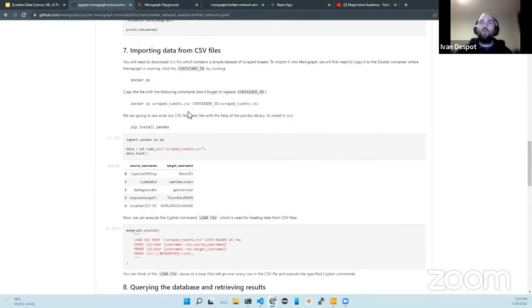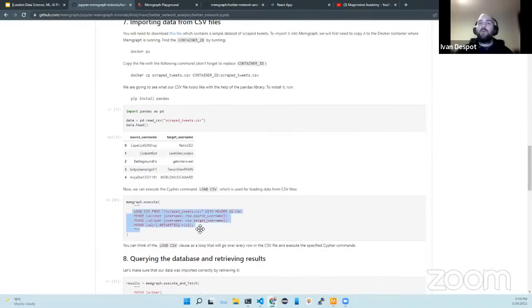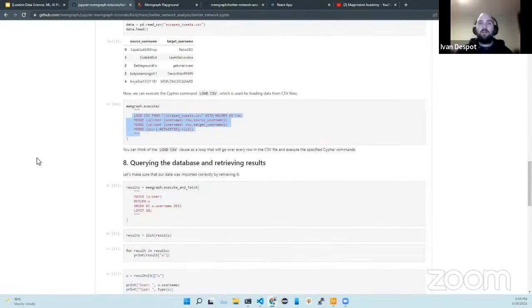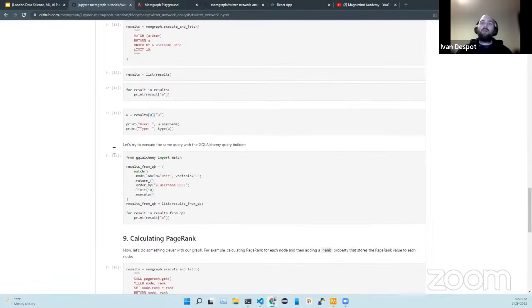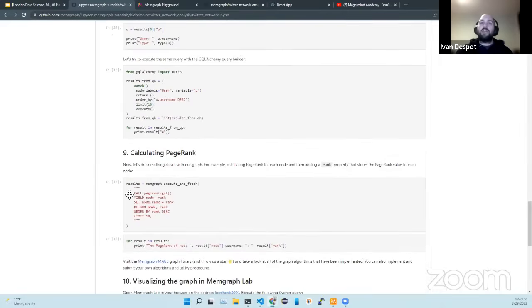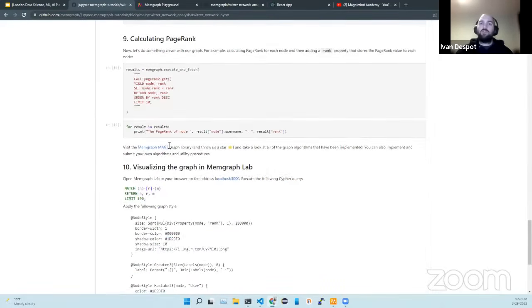Importing the whole graph from a CSV file. So these are the tweets that were scraped from Twitter. And with this query, they are imported into the graph database. And yeah, here we perform graph analytics. So we traverse the graph. Here we calculate a PageRank value for each node and return it here in the script.